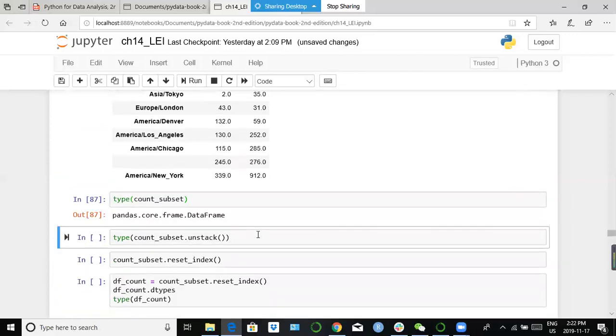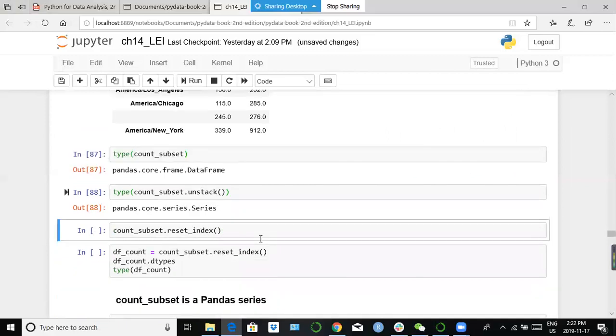Same thing still. So the stack will become a series, right? So it'll be easy to transform between series and data frame by manipulating their index.